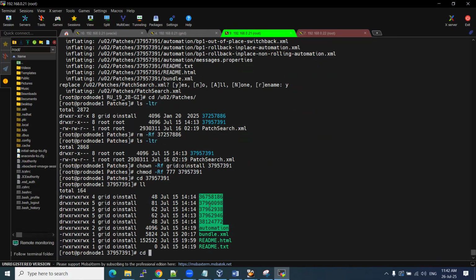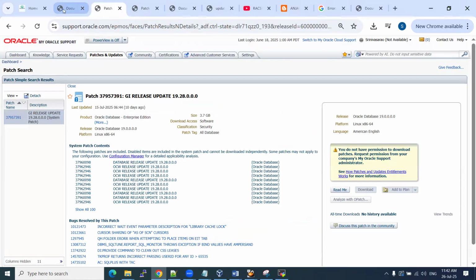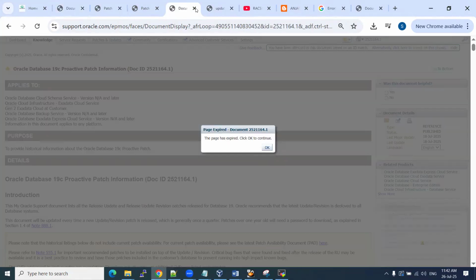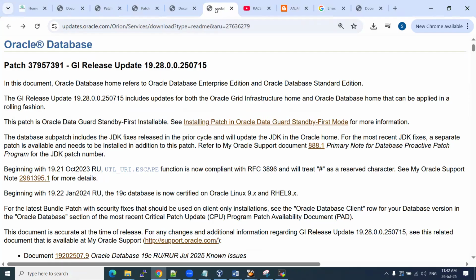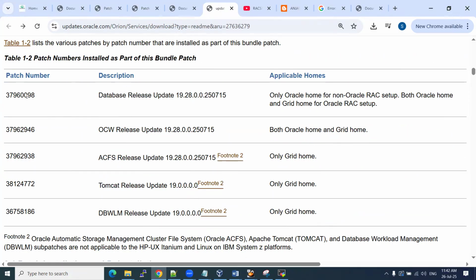We need to apply this patch in both grid and RDBMS. How should we know on which home we need to apply these patches, and which patch we need to skip? See here. That's where we need to go to the README. It's clearly mentioned in the README. Here, come here. This patch we need to apply on both Oracle home and grid home. So we will start applying the patch from here.